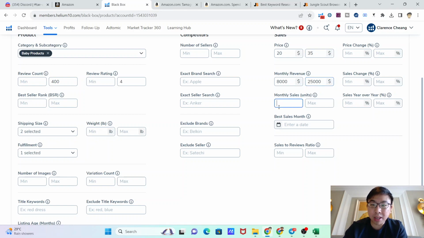Monthly sales, this is also another important metric to control your budget. So a minimum of, let's say, 100 sales a month up to 500 sales a month, right? There's a reason why we put this, because not many of us who start selling on Amazon have a lot of capital to begin with, right? You probably have only $5,000 to $10,000. This will help to really restrict, all right?